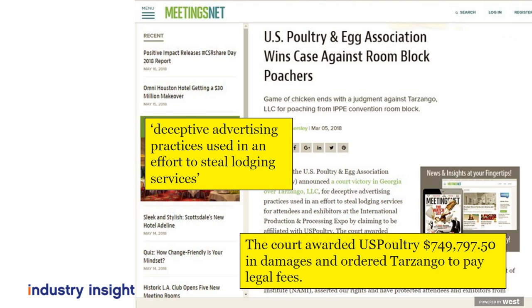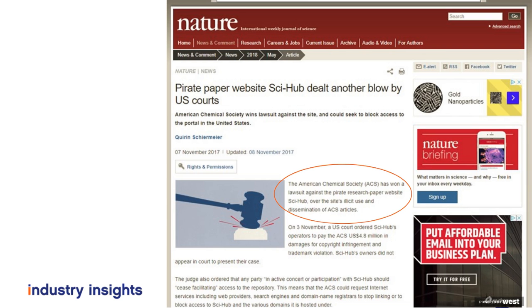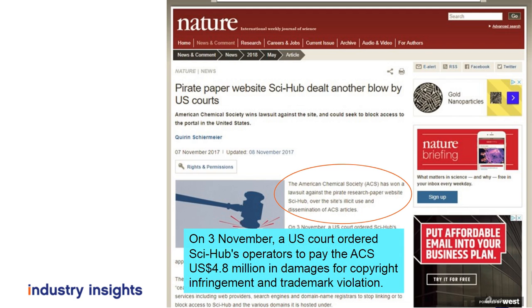There's a caveat to that, though, and that is that this was not poaching that they got nailed for. It was about deceptive practices, deceptive advertising. So what we want to say is that while there were a couple of instances, and I've got another one for you here, this is the Sci-Hub company that were stealing content. They were taking content and reusing it. In both of these instances, neither was actually prosecuted or found guilty of poaching per se. They were found guilty of something adjacent to poaching.